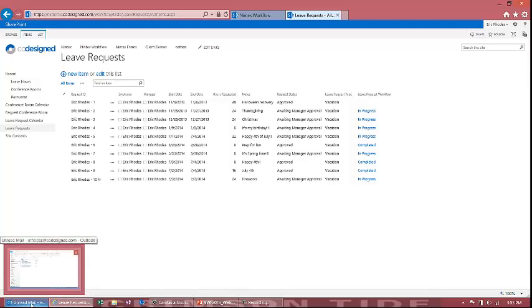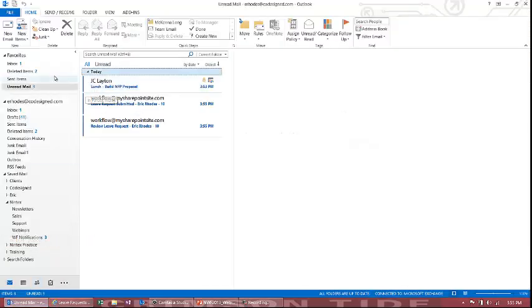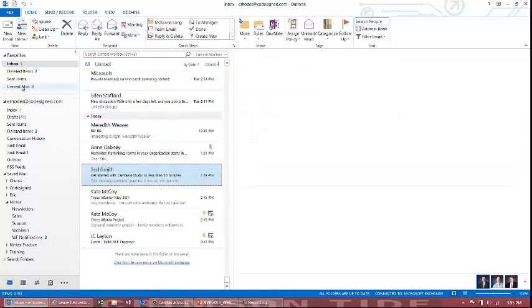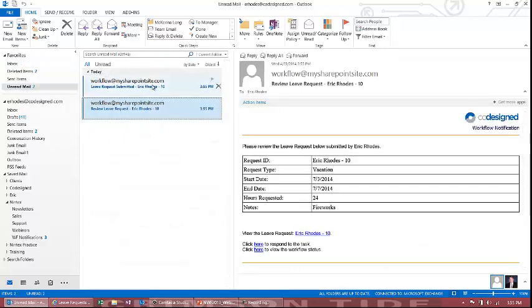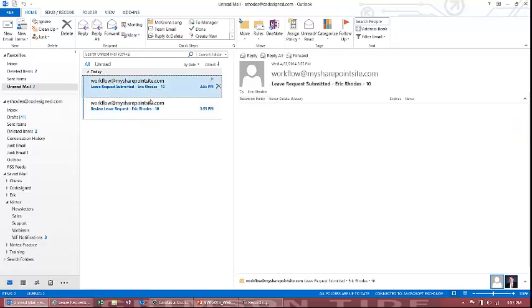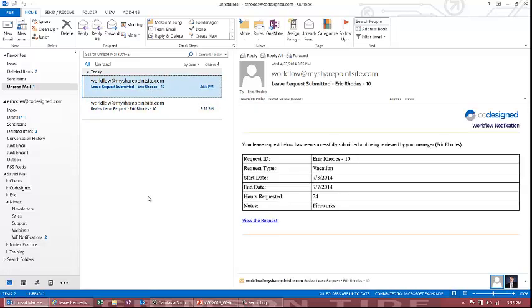If I go here and take a look at some of my emails that are here, I've got 2 emails. Because I'm serving dual roles within this workflow, I get all the emails that are here. So the first thing is, me as the submitter, I get an email that says I've submitted the request, and here's the information. It's being reviewed by your manager. And I've got a link to the actual item that's there.